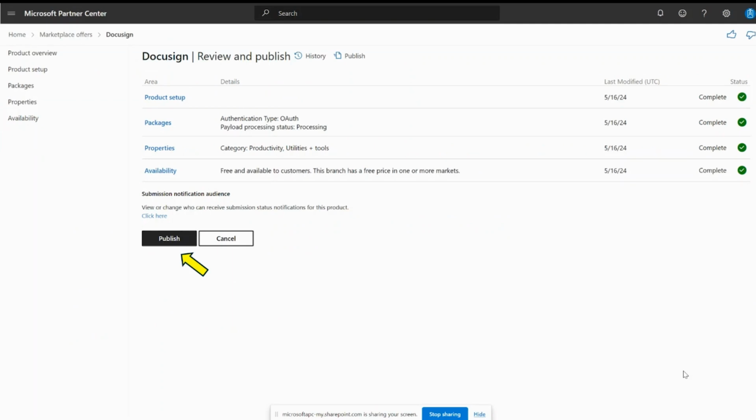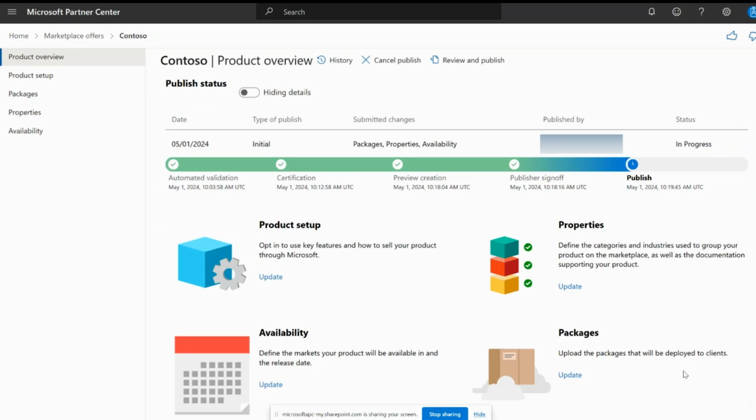Proceed with Review and Publish. Validate the information provided and click on Publish to submit the offer. Once you have submitted the offer, in the product overview page, you will get a real-time update on how your connector and plugin is moving through the certification lifecycle.